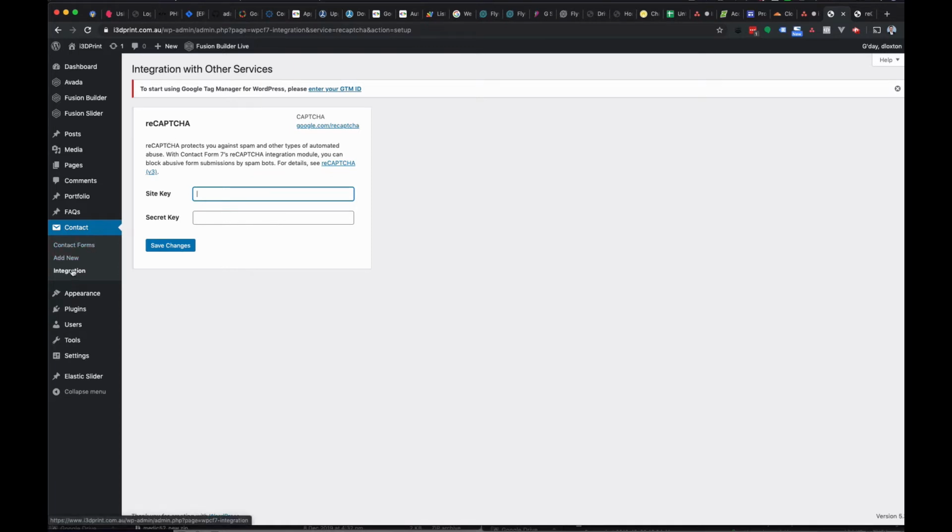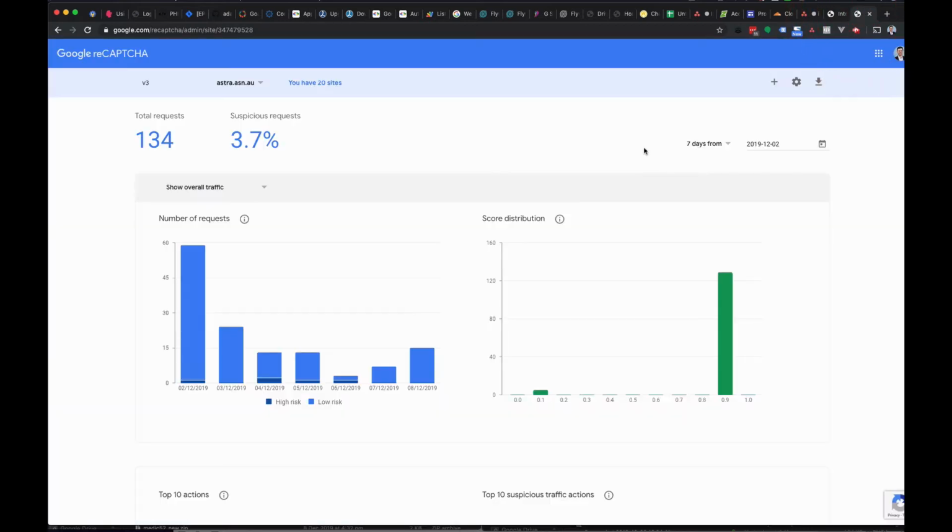As you can see, I've just gone through Contact Form 7 integrations and into reCAPTCHA. Now, reCAPTCHA is a Google system, which is awesome because it's free. And this is kind of how it looks once it's been set up. It starts to show you how many requests it might have blocked.